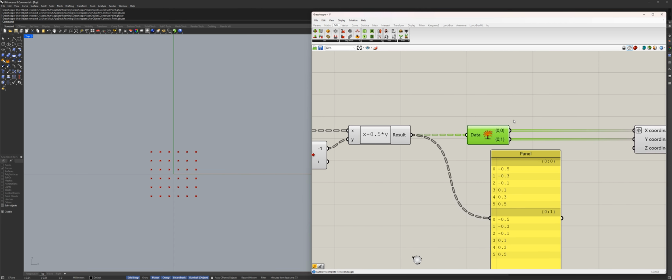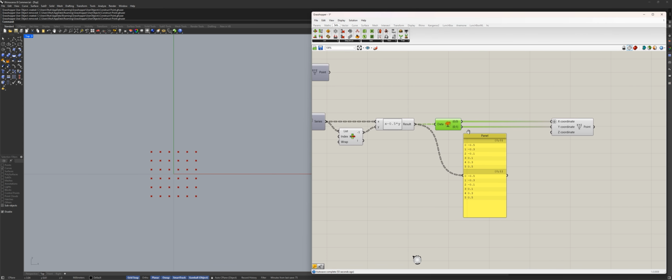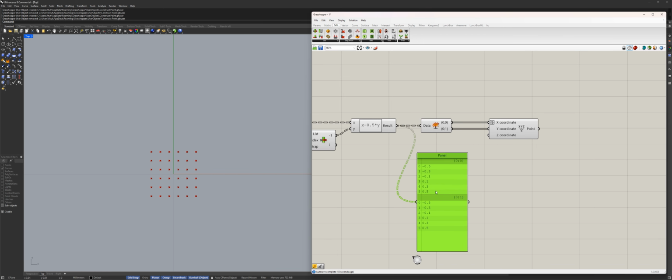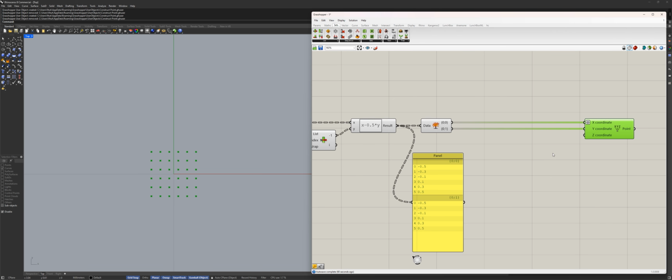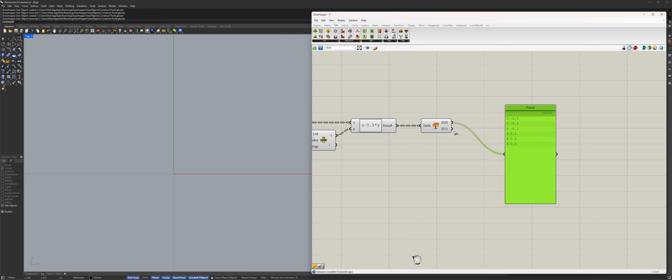So I will use my explode tree here as well. I want it to be here. But instead of creating points right away, I actually delete this, right? And I will operate only with the numbers. So this is my x, this is my y. Now, because I don't have a point, there is no data matching right now.